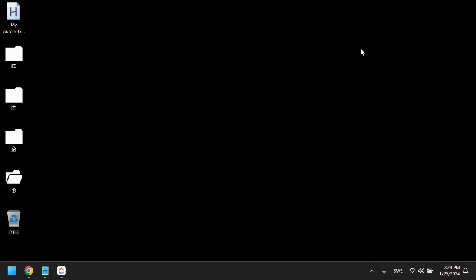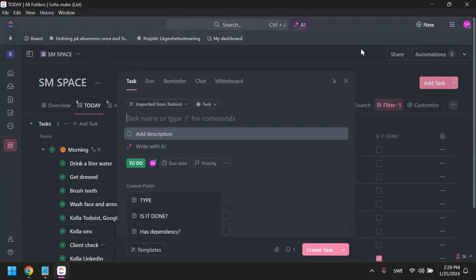So I'm just at my desktop right now, but I could be anywhere, on a website, whatever. I'm just going to press Control T. And now, bam, I can create a new task. Control T is my choice. I could have anything, like Control D or right Panda, whatever, could be anything.